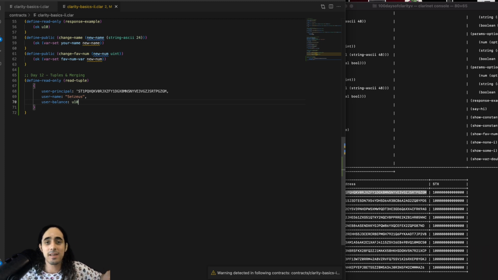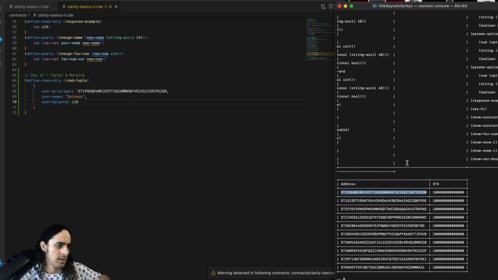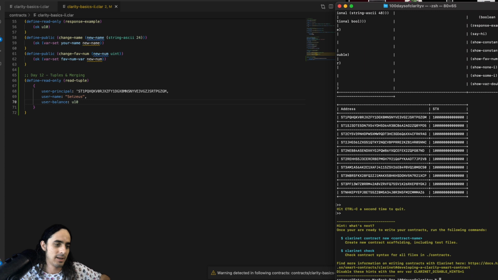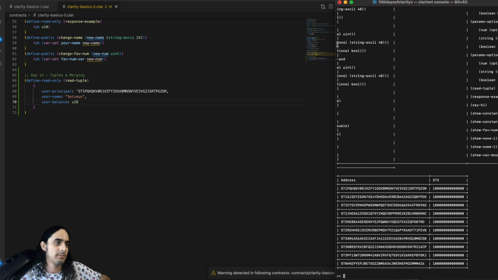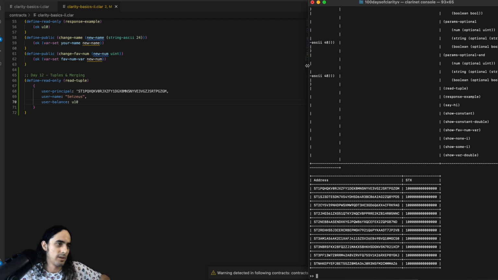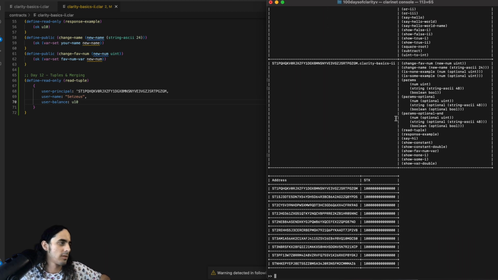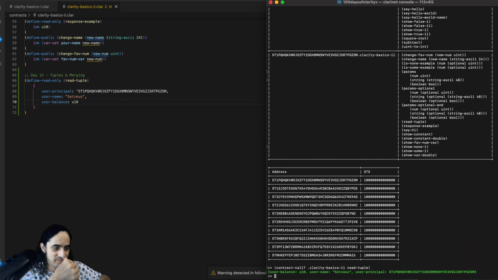It's a tuple that has fixed properties for all the values, but it's a tuple nonetheless with 3 key value pairs. And if we go back to Clarinet console and we again do our thing, we can see that the environment builds correctly. And then from here, I'm going to move this a little bit. We can go ahead, and since we're still in Clarity Basics 2, call read tuple. Okay, and we see user balance u10, username Zeus, user principal.